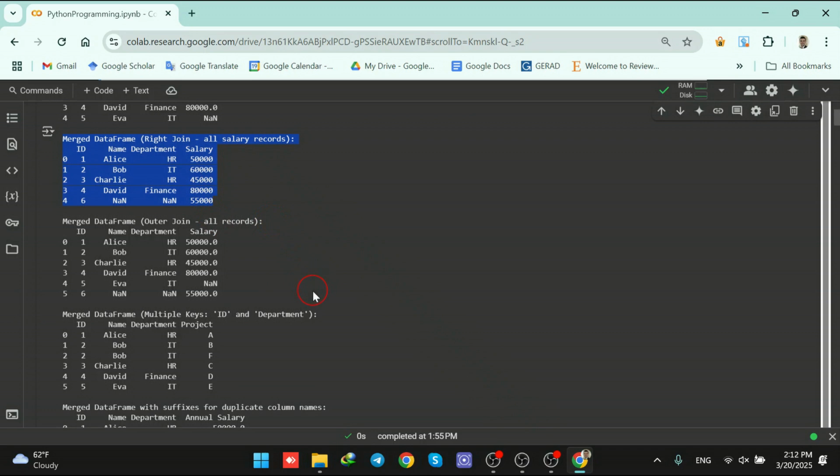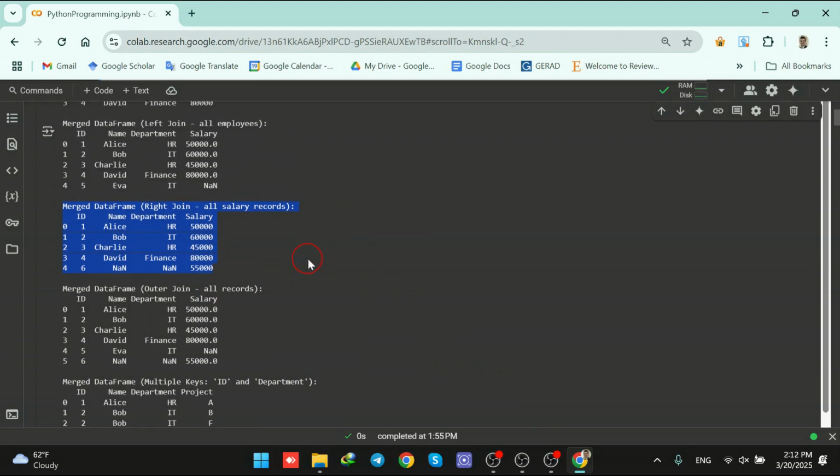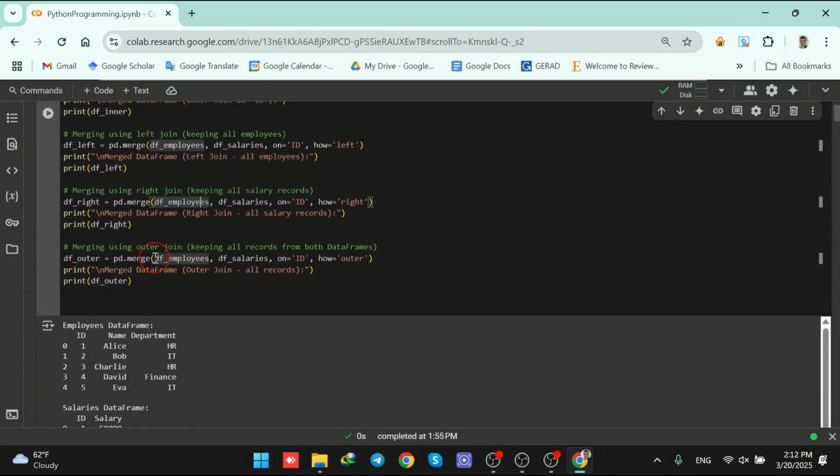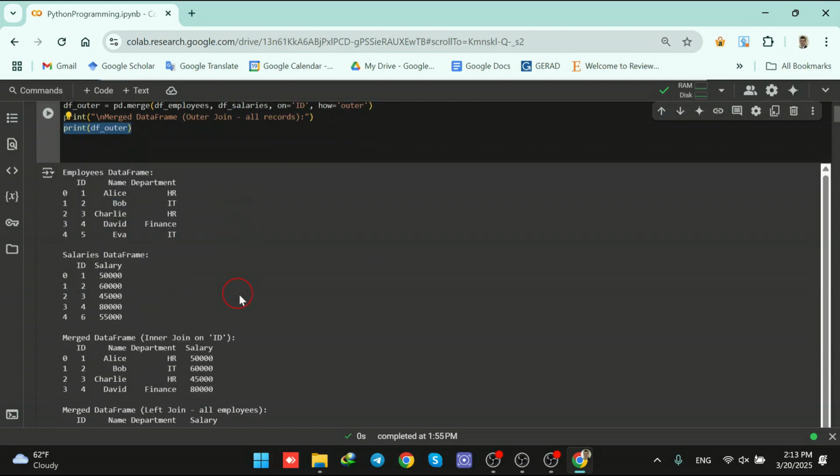Now what if we want to have the outer join? The outer join is this one, meaning that we are going to have all records from both data frames. So we call the merge function from the Pandas library. We have the data frame employee and data frame salary, based on ID, and we have the outer join, how is outer. It is assigned to df_outer, and we are printing df_outer.